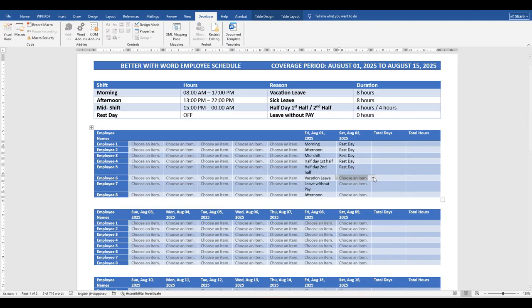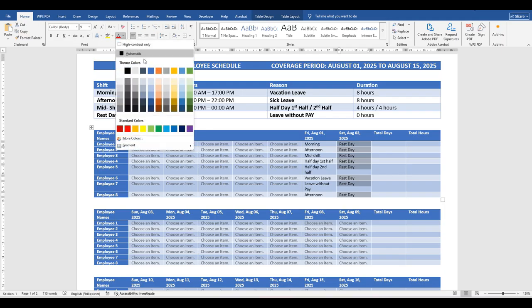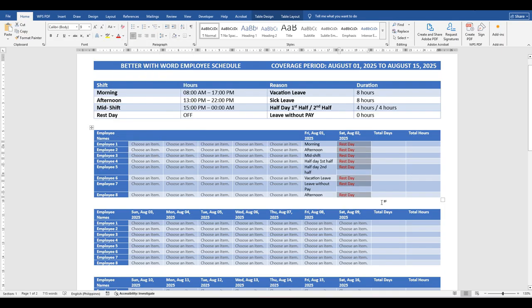So let's just choose rest day. There you go. Okay. So once you have that, you have an option to actually highlight this if you would like to change the font color, just to emphasize that Saturday is rest day.